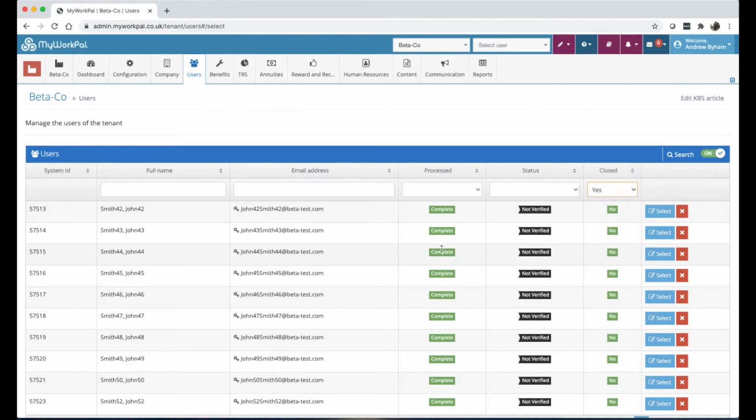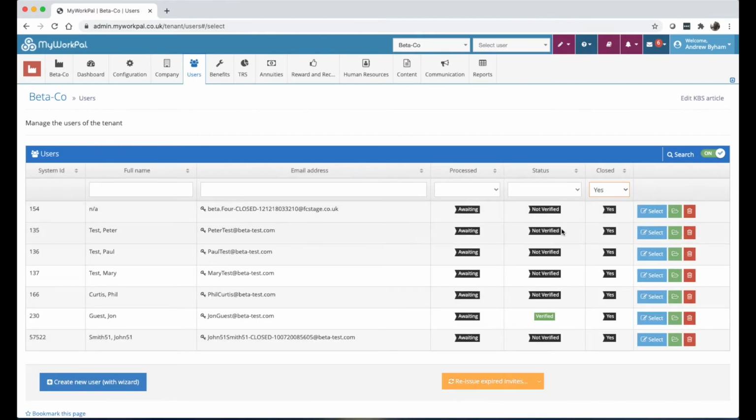So if you really wanted to go and totally delete that user, you can still see that user in the closed accounts. You can select it if you need to reopen them. If you reopen that account, it doesn't automatically re-enroll them into the benefits. You need to do that separately.